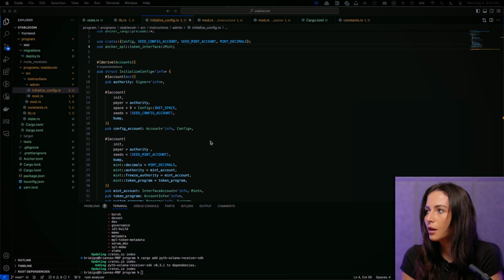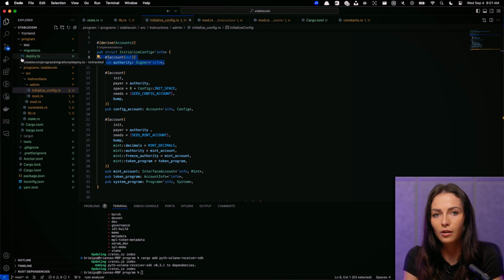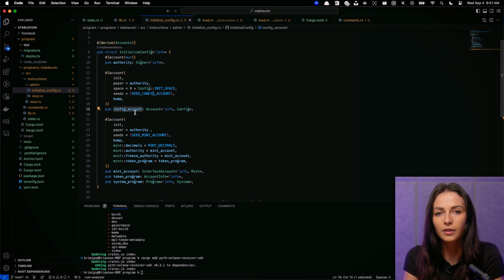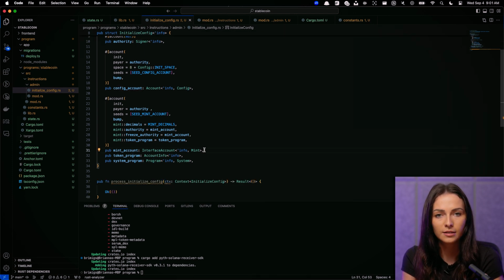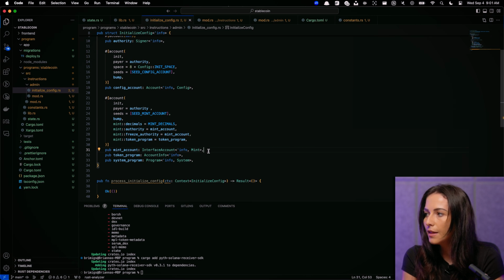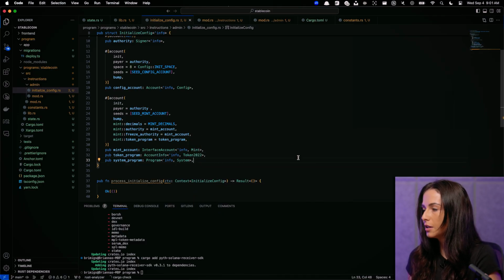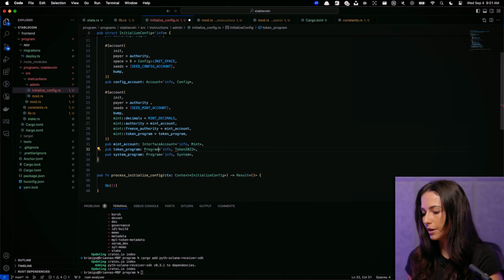So for our initialize config, we have our signer, which is going to be the authority of the overall stablecoin project. We have our config account, which is going to store all of the state needed for the general config of the stablecoin. We have our mint account, which is being initialized when processing this instruction. And then the mint account is using the token program, and we actually need to specify what token program we're using. So we're going to use Token 2022 for this, and let's import that with our mint.